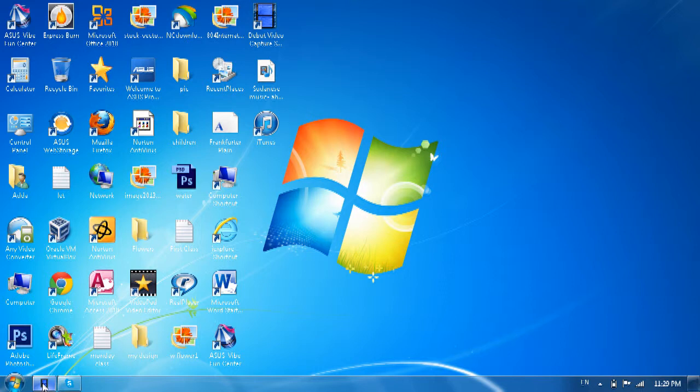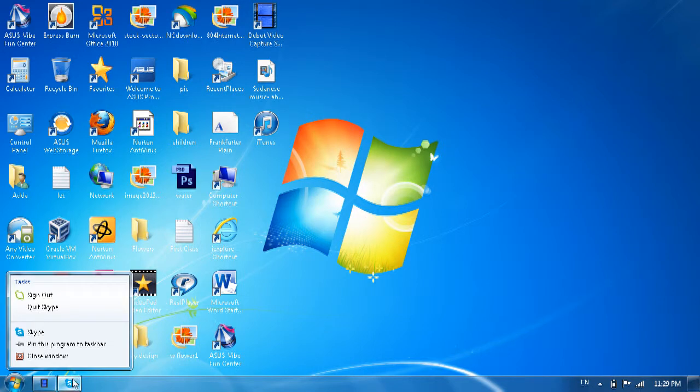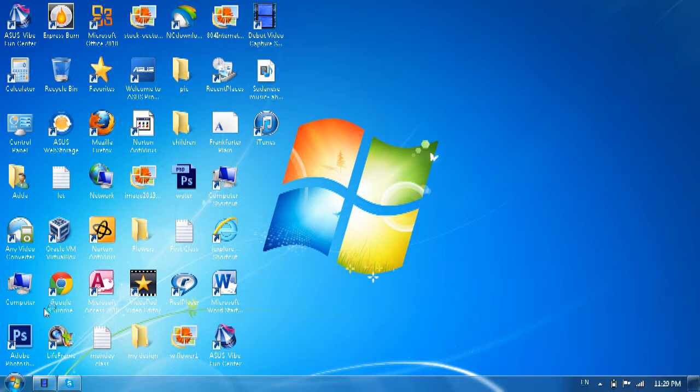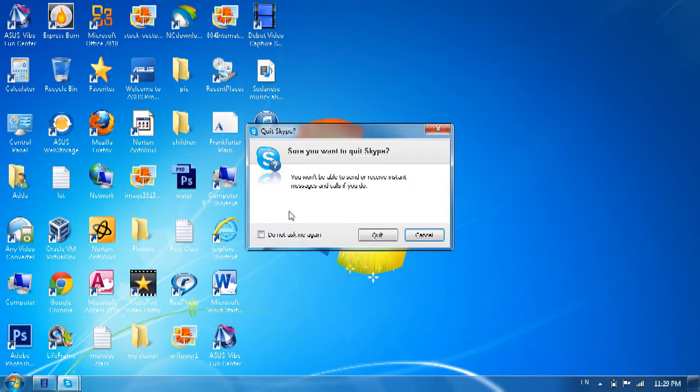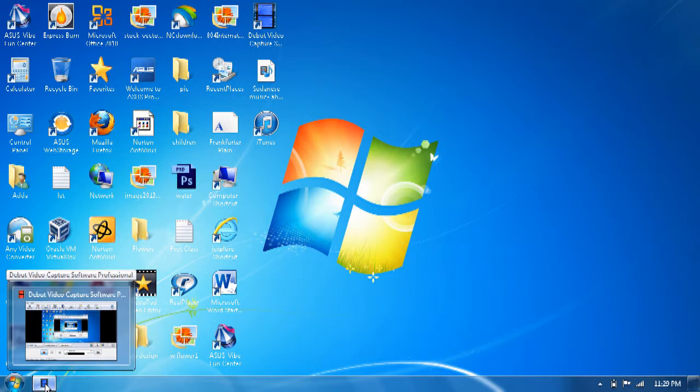I can't do this because I still need this one, but this one we can right click also, but we can't do unpin here. We say quit Skype. Quit Skype, then we have another answer. It says, are you sure you want to quit? And I say yes, quit. Then it quits. Now this is the only open program that I'm using to record my sound or the class.